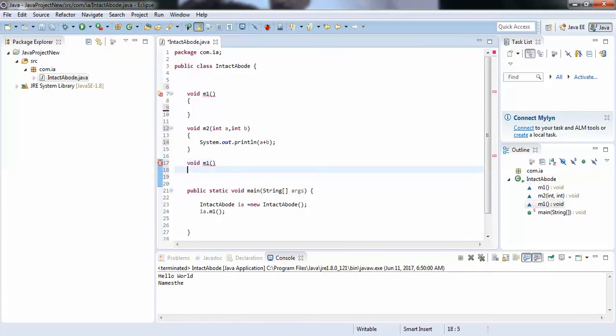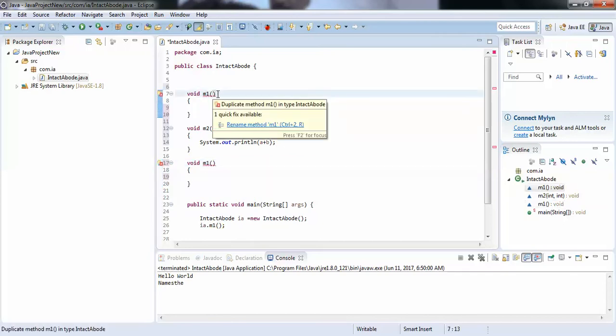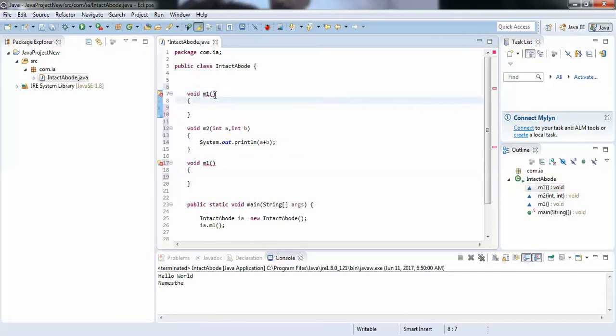So here we have the m1 method, and here we have the m1 method. So in Java there can be two methods with the same name but with different parameter lists, that is, with a different signature. Different signature is nothing but a different parameter list. So here we have void m2. If I make this m2, it's perfectly valid.